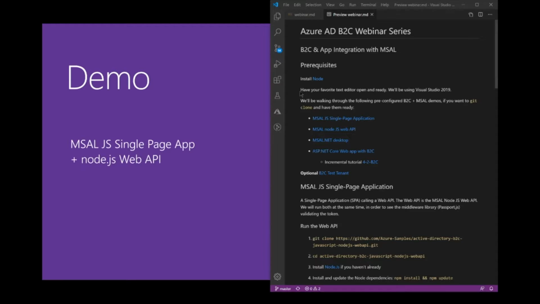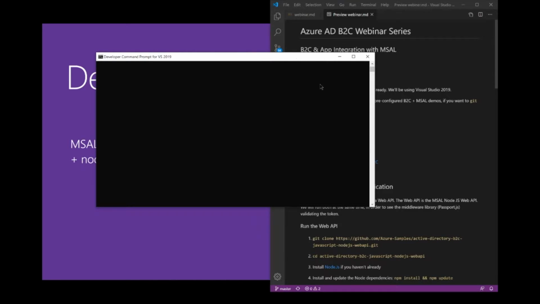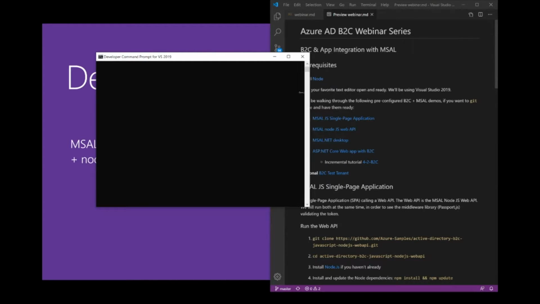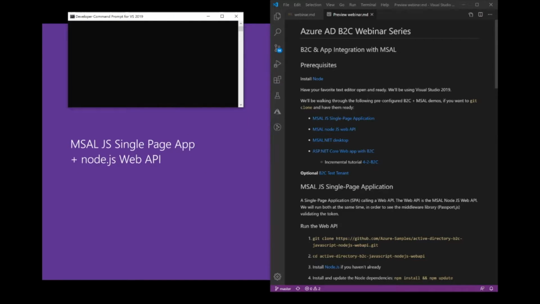So if you have a B2C tenant, which is optional, like a test tenant, if you created one, you can supplement the values in the samples and use your own B2C tenant values. However, the samples are pre-configured, so they will run and work as is. So I'm going to start by opening 2 command prompts. I'm going to use one for my web app and one for my web API.